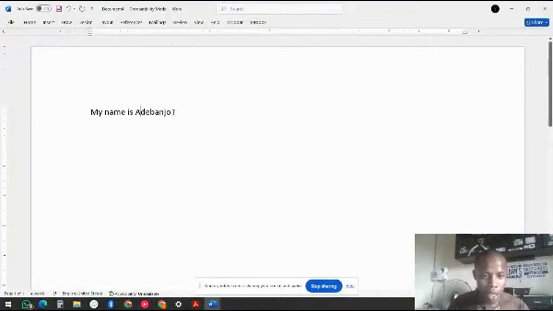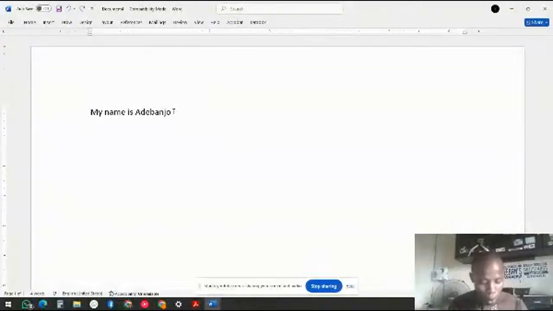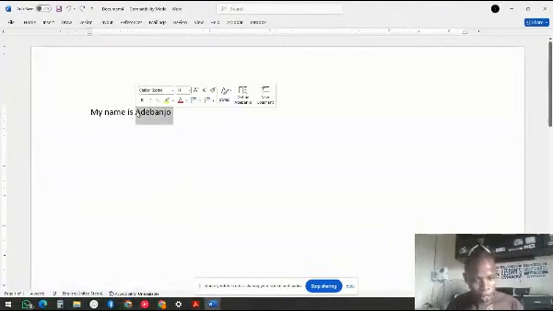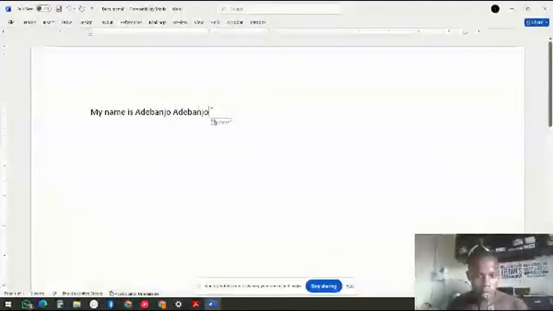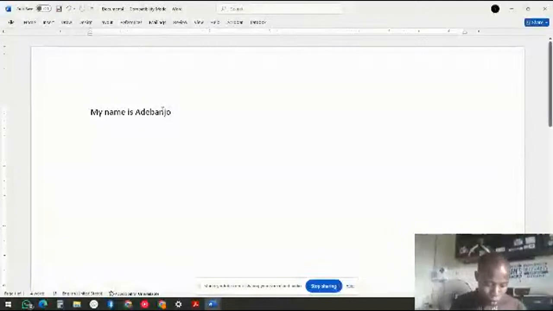If I copy this now, then I want to undo this nonsense I just typed, I can easily press Ctrl Z to undo. If I want to redo, I can press Ctrl Y. So let me press Ctrl Z to undo. I can copy, then paste, copy, then paste. I can cut and also paste. So that's that.